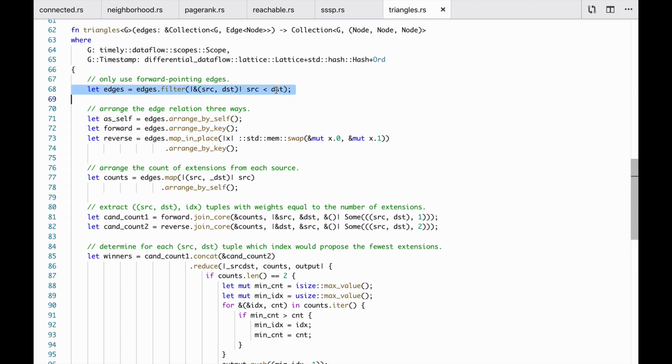Triangles up here is also putting all of the edges in a canonical direction, from small identifier to large identifier. Maybe we'll see what we do with triangles here. That's a bit more awkward to manage in this case, though we can do it.